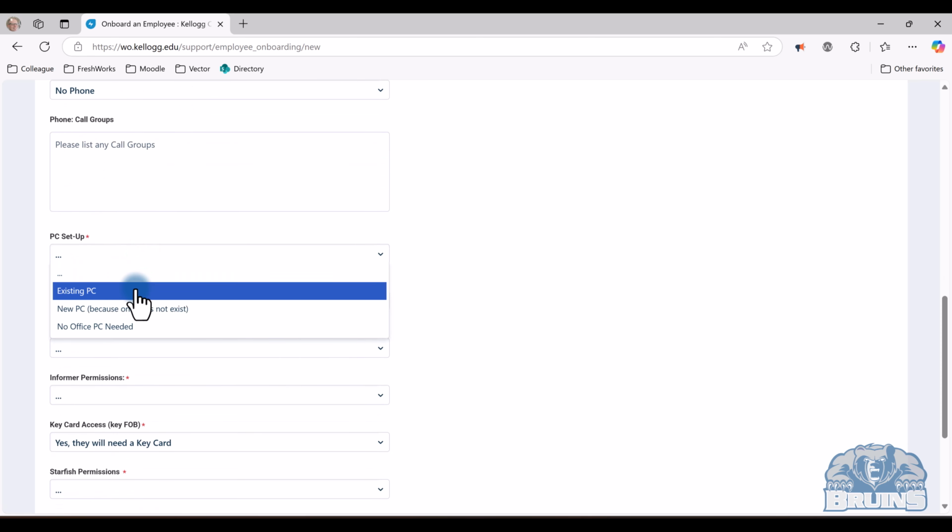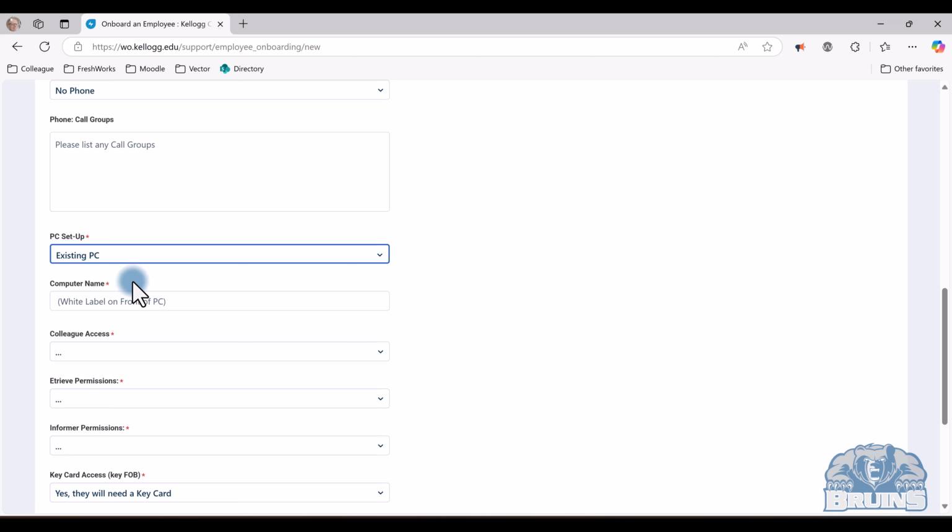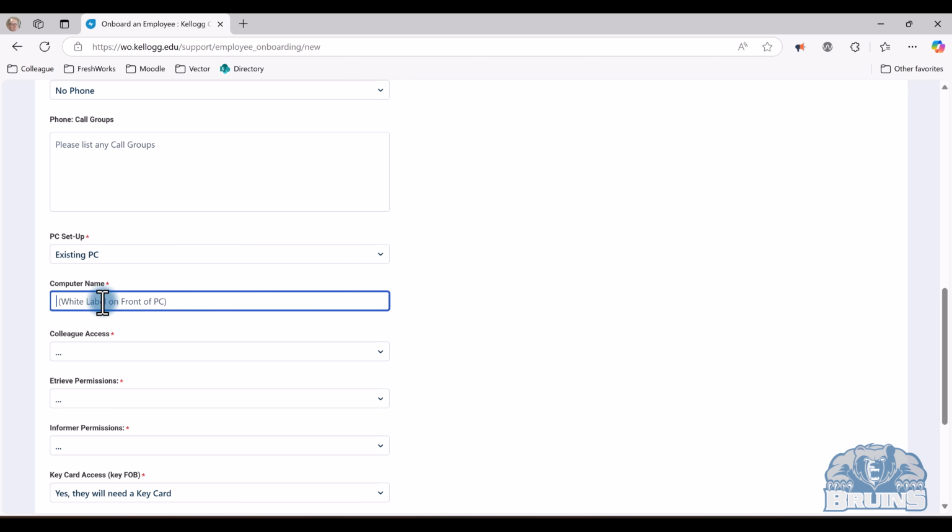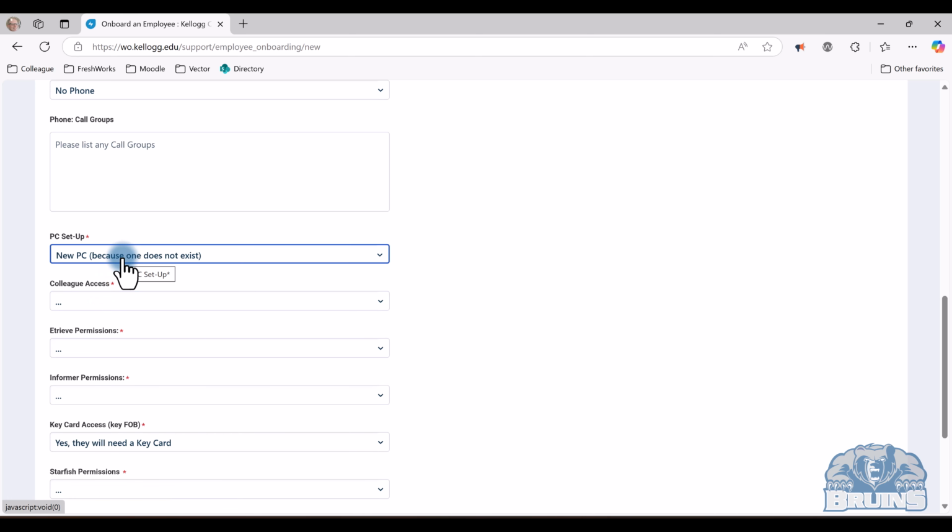PC setup. An existing PC. If you select this, we will need to know the white label on the front of the PC. Typically, it is the employee's last name hyphen first name. For instance, mine is Collar-Ron. A new PC because one does not exist in that space, or no office PC is needed.